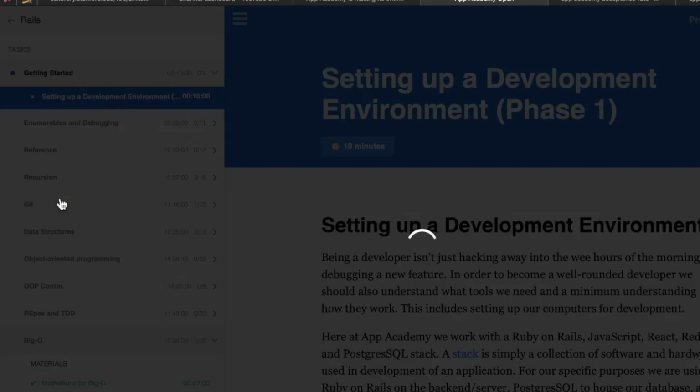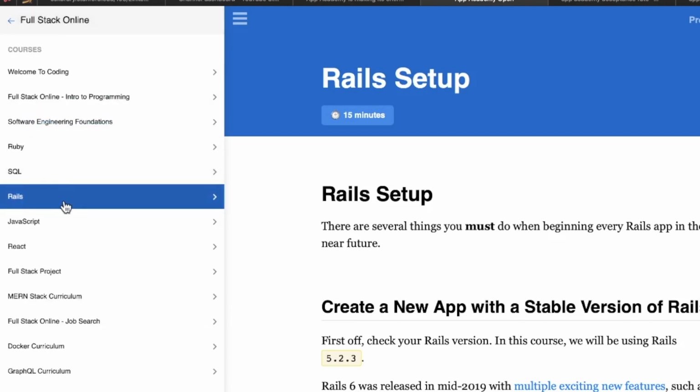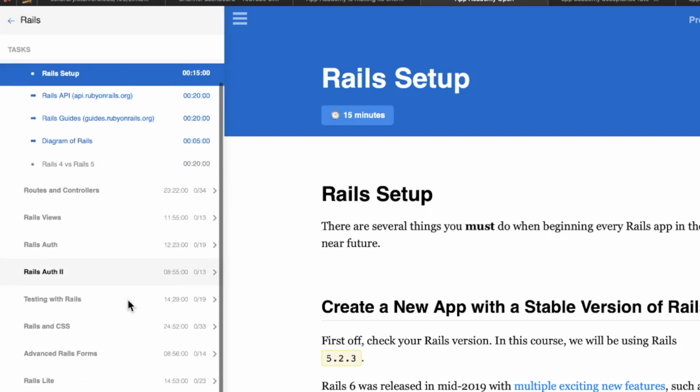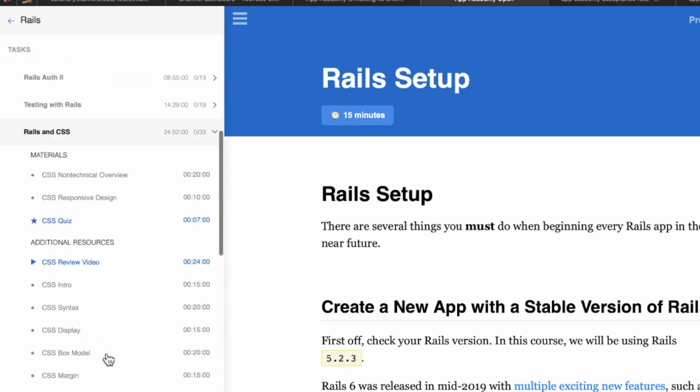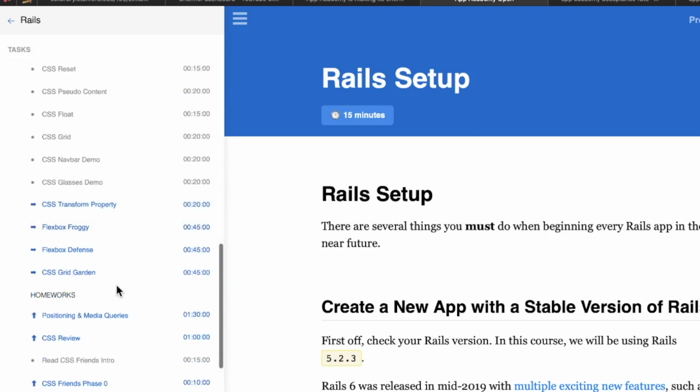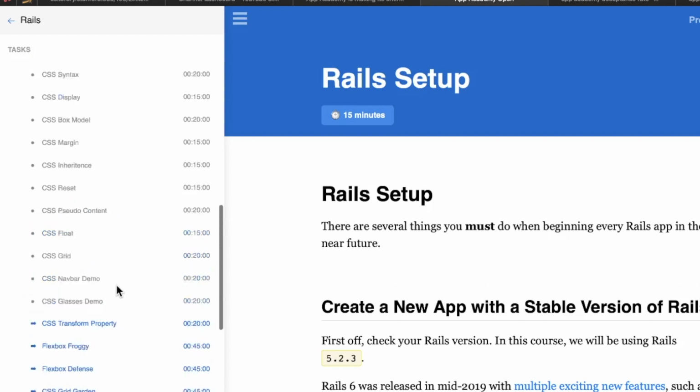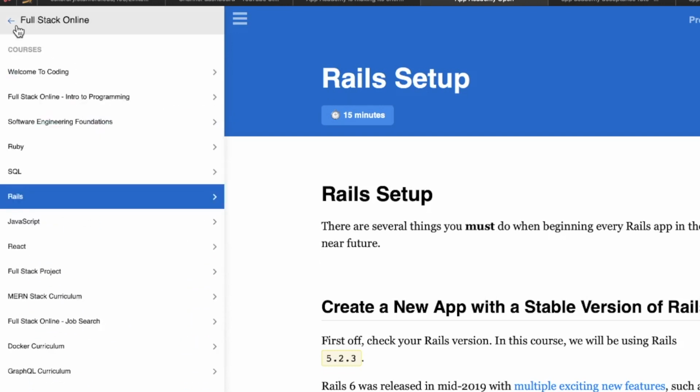The Rails section, there's probably some good stuff in there, I'm sure of it. But practically speaking, in 2019, to spend weeks with Ruby on Rails, I mean, look at this, Rails and CSS, 24 hours. I don't know if that's the best investment of your time. Pick and choose what you think is going to work best for you. But all in all, I was very impressed with this curriculum, especially because it's free.